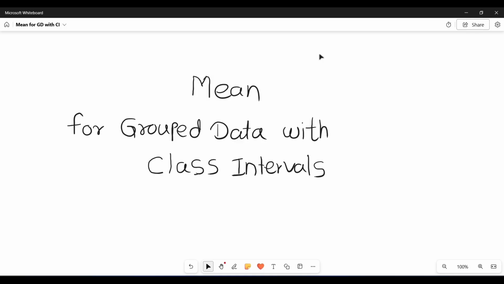And in this video, we are going to learn how to calculate mean for grouped data with class intervals. In the last video, we calculated mean for grouped data without class intervals. In this video, we are calculating mean for grouped data with class intervals. And I will also show how to write R code for this, and at the end I will explain the working of this R code too.